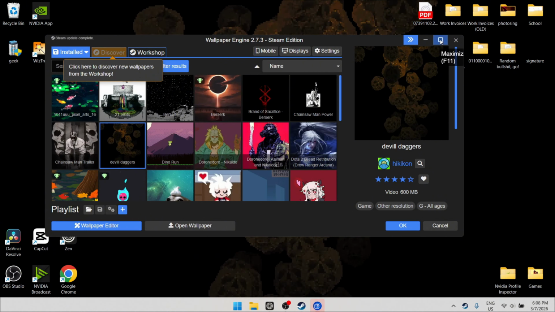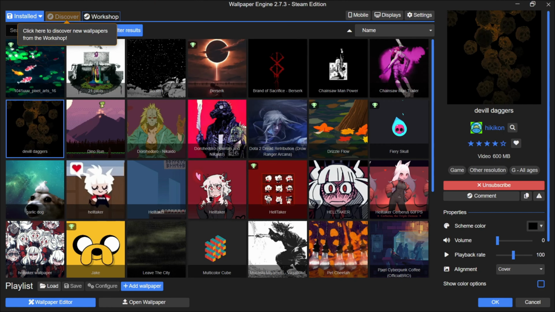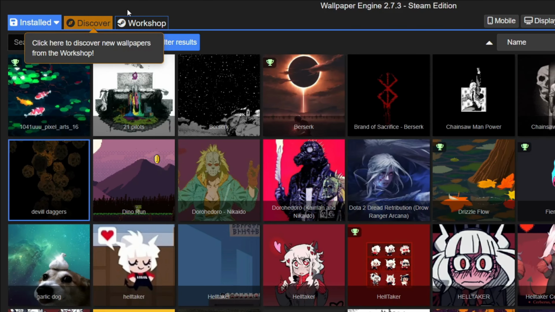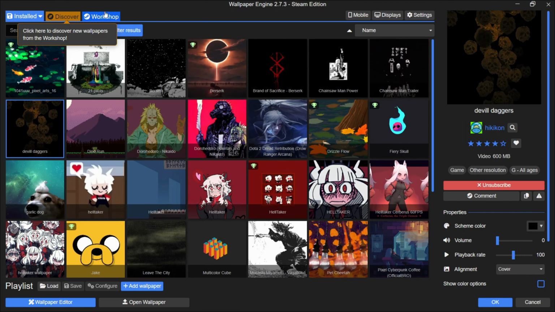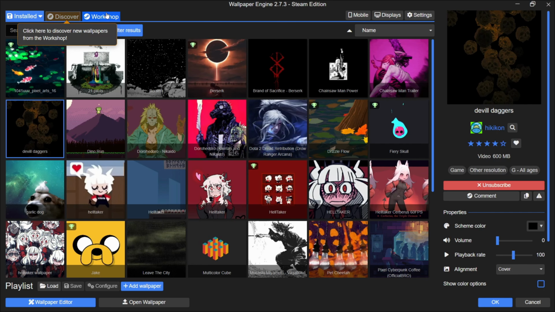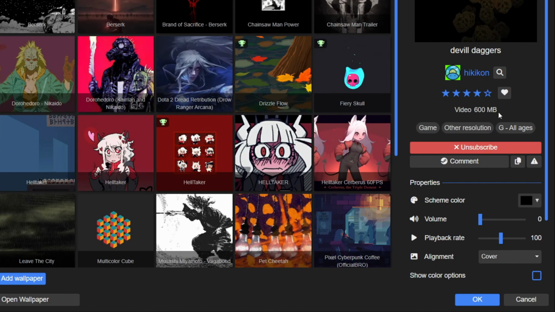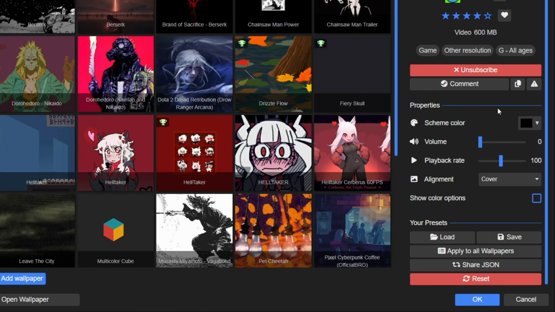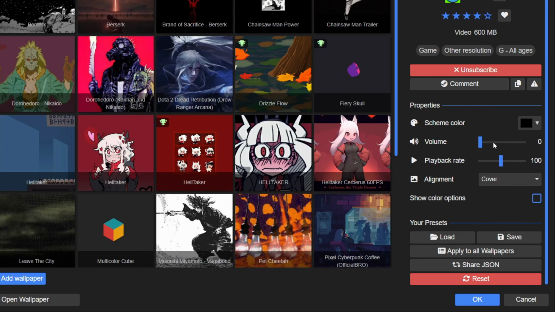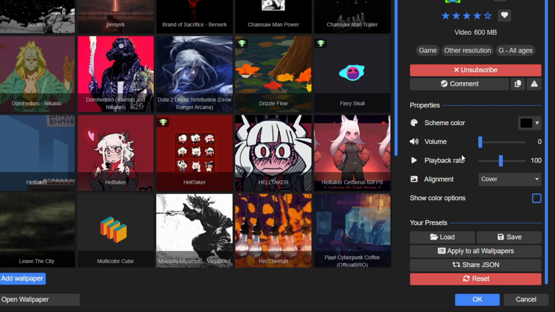And there we go. So this is what the UI looks like. Here I have all my installed wallpapers, and there's the discover page and a workshop page. This is where you're going to be finding and subscribing to wallpapers you are interested in. And then at the right hand side, you have your customization window. You can change things like the theme color, the volume, if it has any soundtrack or audio file associated with it, and then the playback speed.